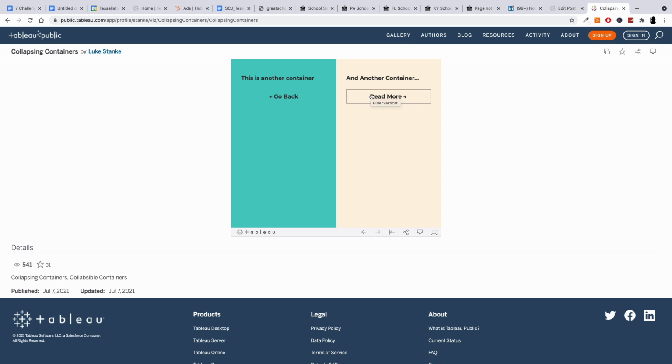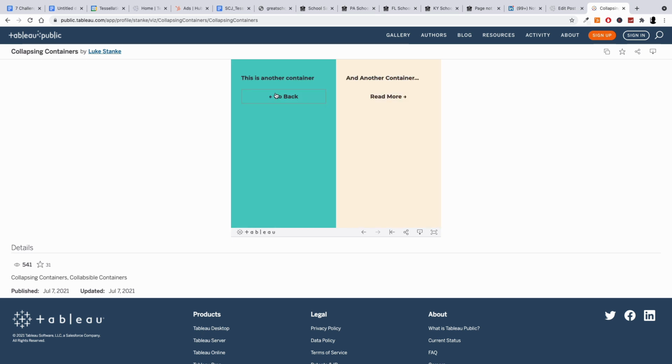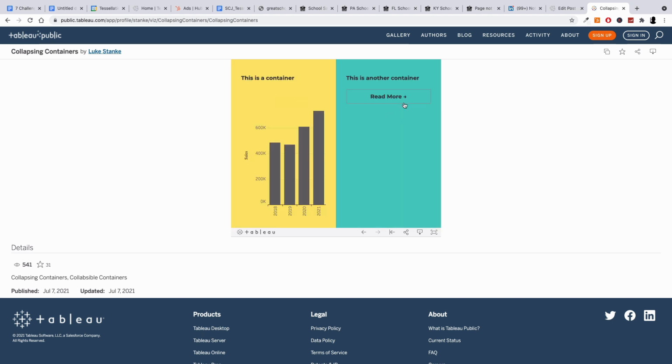So if I click now Read More here on this tan container, you'll notice that that tan container moves over to the left. And now we have this light blue. And I also have this Go Back option here. So now the tan container is back over here, and this teal is back. And if I click teal, teal moves over, and I'm back to the beginning. I'm going to show you how to make that, and let's just jump in.